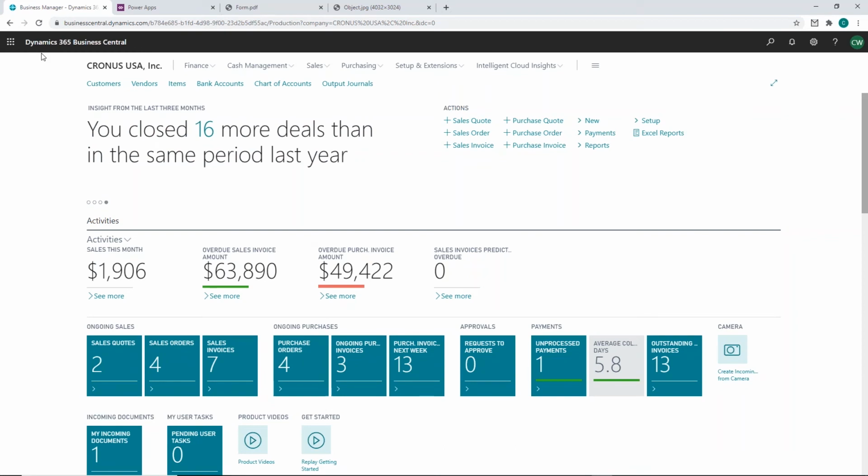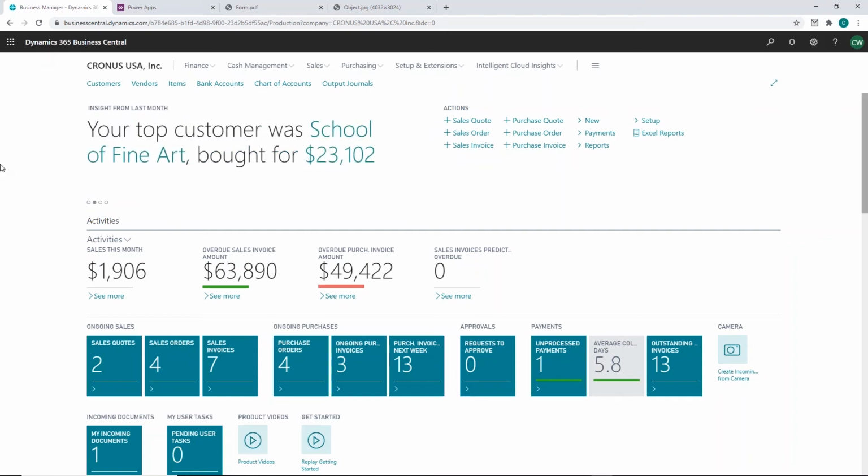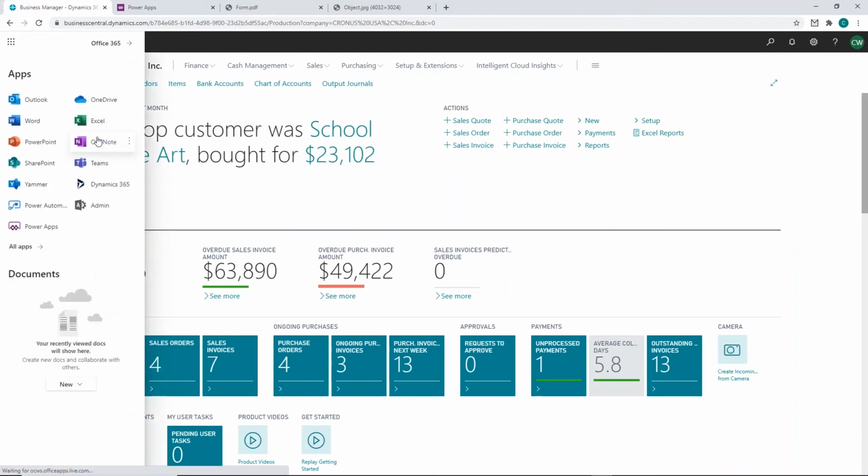All right, so here is my own tenant. This is just a demo tenant that we have set up with Microsoft. This is my own tenant that I play around with. I've got Business Central in here, as you can see, I've got that up. If I hit my little waffle thing here, you can see I've got Outlook, everything else in here.